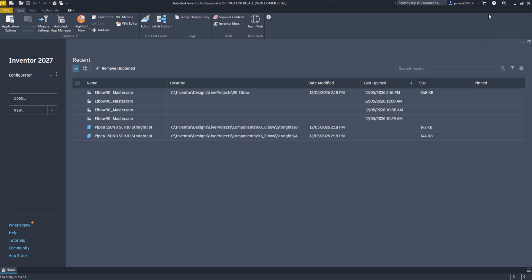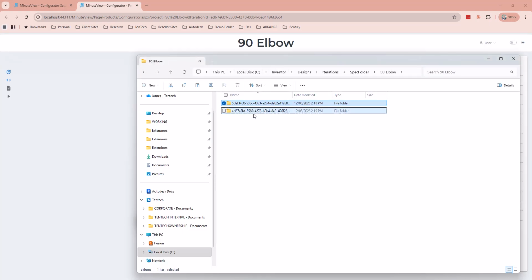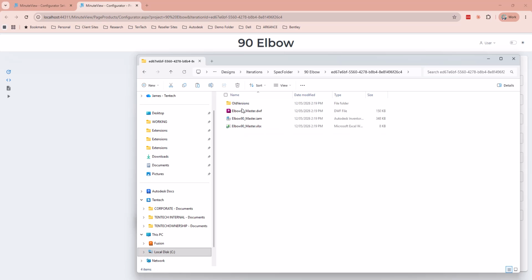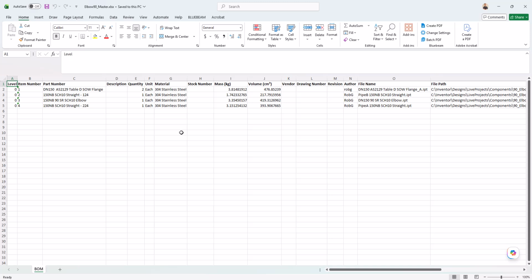Now if I go back, not into Inventor, back into here, go to the next iteration that was just generated, I can see both rows here. So that's how I get my bill of materials to be adjusted based on what I want the output to be in the BOM.